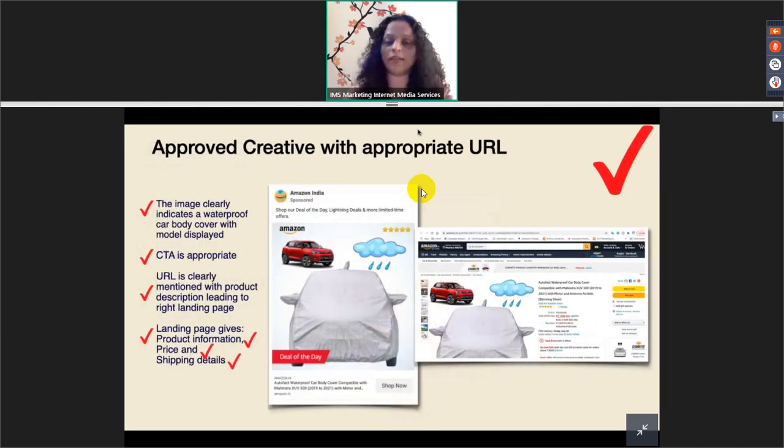And this is your approved creative, where everything is right. Your image is clear. It is indicating that this is a waterproof sunshade. It is also showing the model of the exact car. There is a nice emoji of a cloud, which is adding a fun element, right? And the URL is very clear with the product description, and all the dimensions are also given. This landing page is also done very well. It gives you all the details of the pricing and shipping. So that is the reason this is being approved.